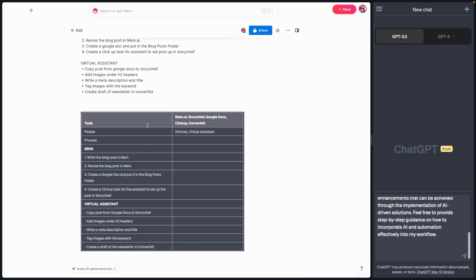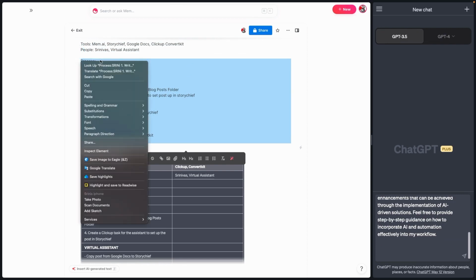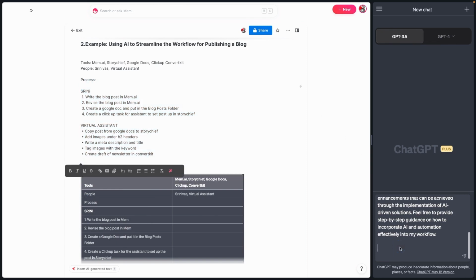And then what I'm going to do is I'm going to add the workflow here for publishing a blog post, and I'll let ChatGPT know that this is a workflow for publishing a blog post, because it's really important that you communicate clearly. Otherwise, you're going to get gibberish as a result.